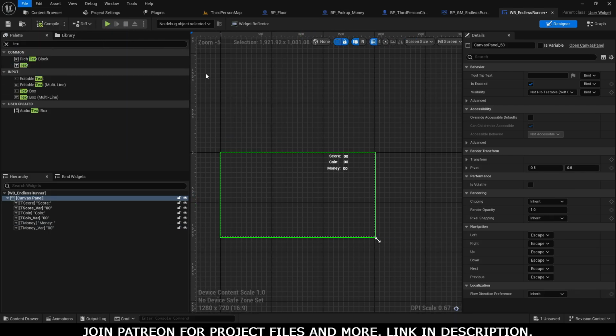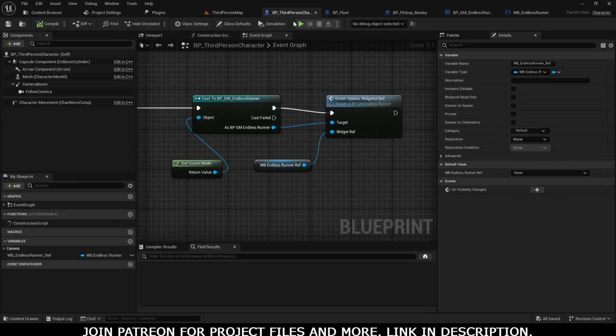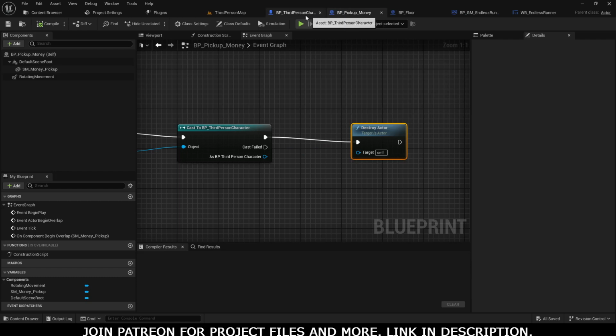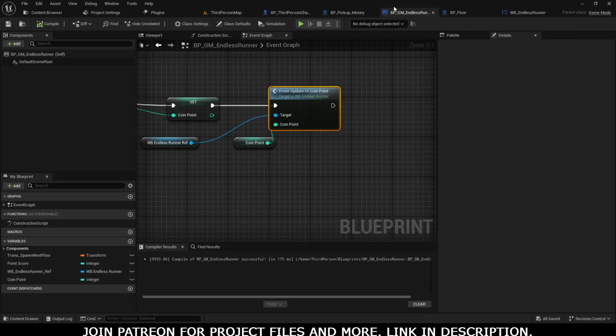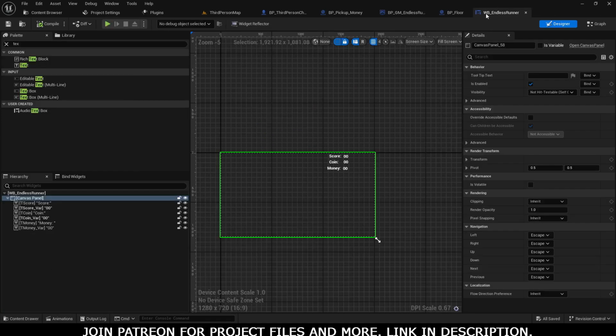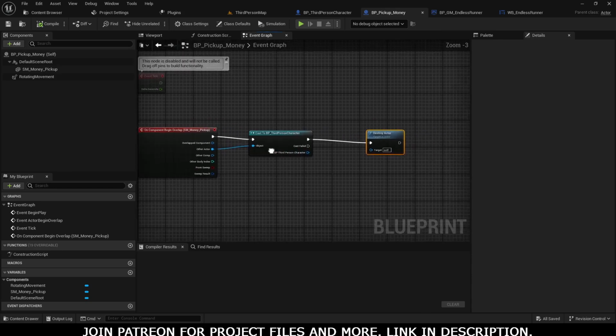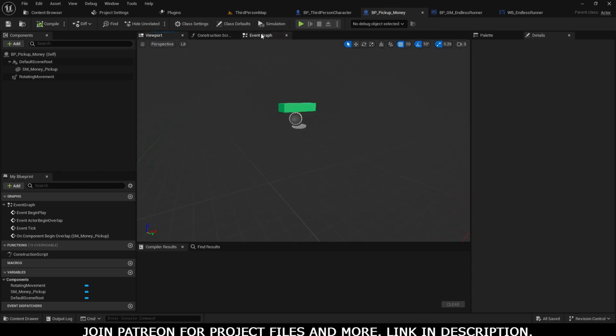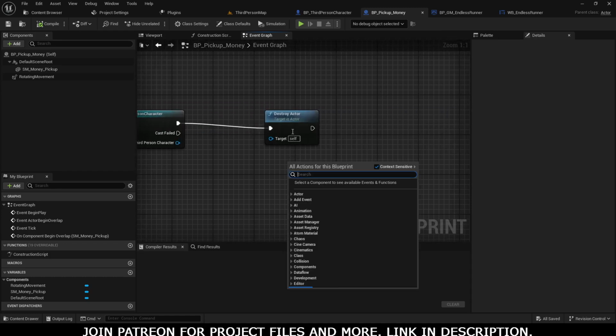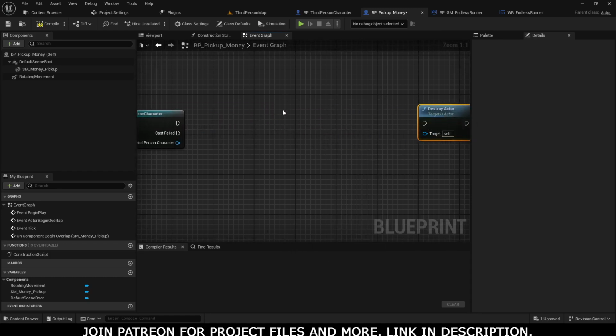So first of all, let's go through all that again in sequence. First of all, the third person character. From there, that third person character is going to overlap with pickup money, and after that we are going to call the event here in the game mode, and after that we will send the calculated data here in the widget blueprint. We don't need that for now. So going to the pickup money, we already have that begin overlap, so we have to do the logic here.